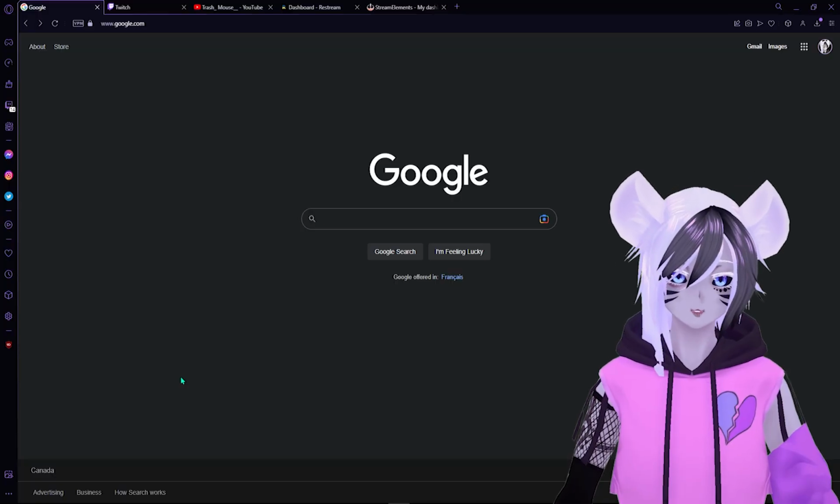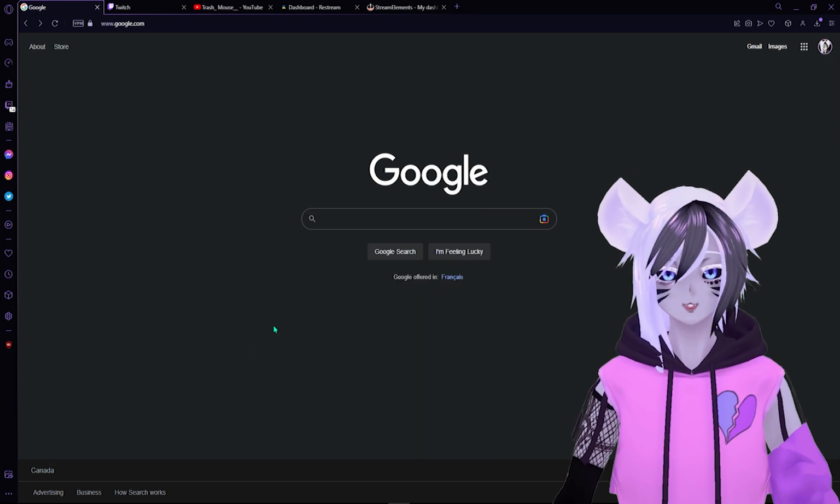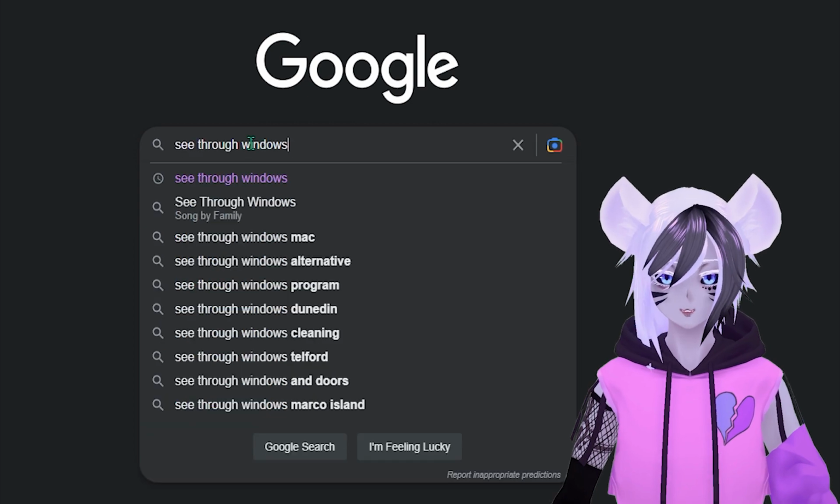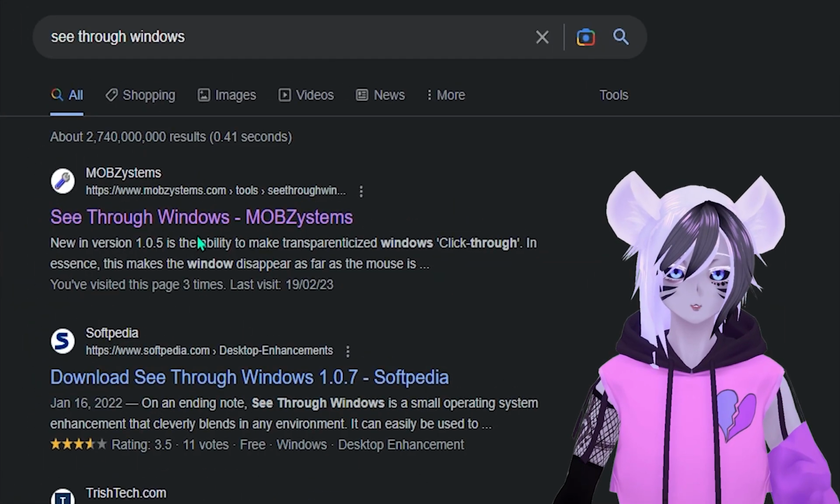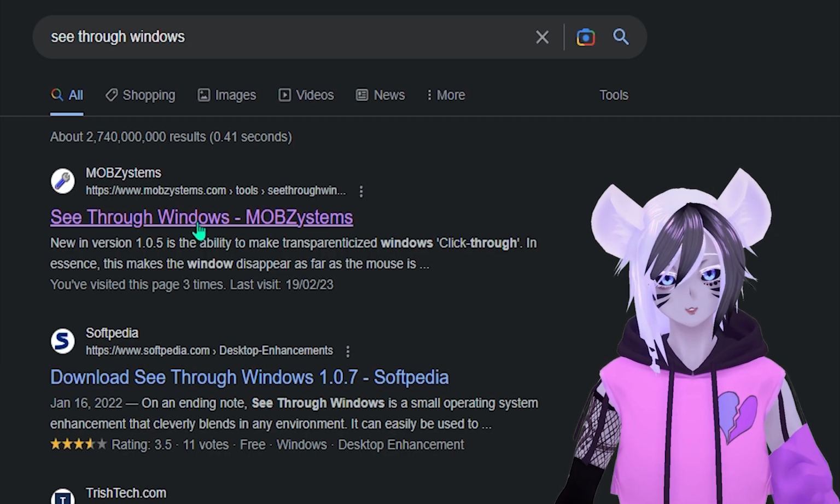We're only going to need two programs for this, one of which you probably already use, and that would be OBS. The second one that we're going to need is called See-Through Windows. Now, if you go over to Google and you just search it up, you'll usually be able to find the first one called MOBZystems. However, I'll also leave a link to it in the description.